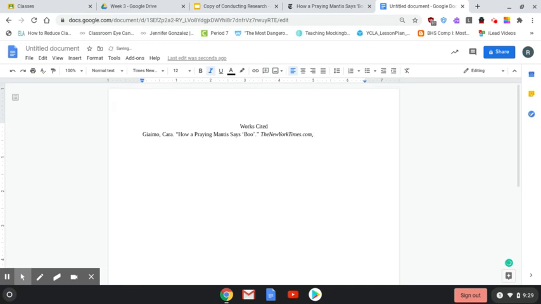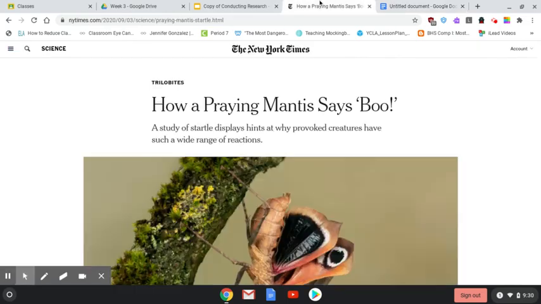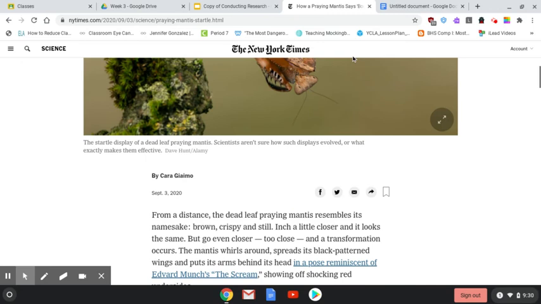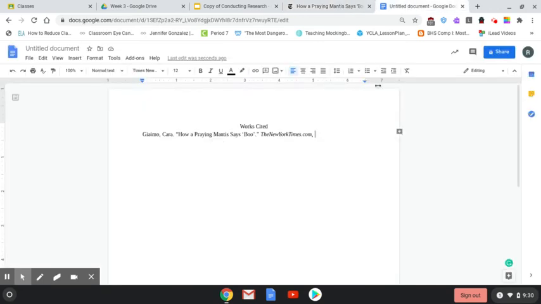So the publisher of this is the New York Times, so we do not need to put that down again. The only other thing that we need to put down is the publication date, which was September 3rd, 2020. When you include a date in an MLA citation, you actually begin with the day instead of the month. So we have 3 September 2020. And then you end that series of information with a period.